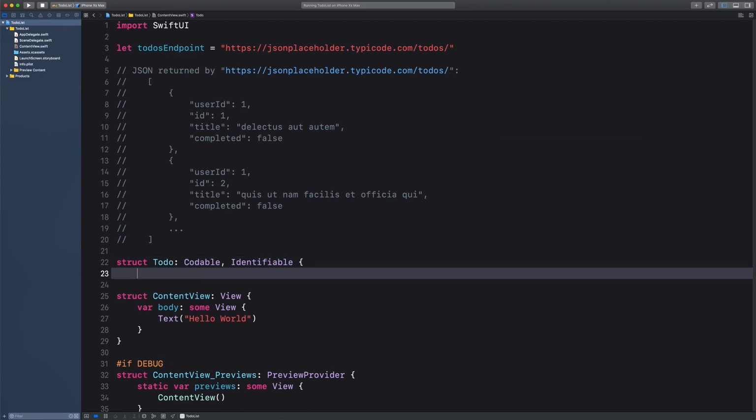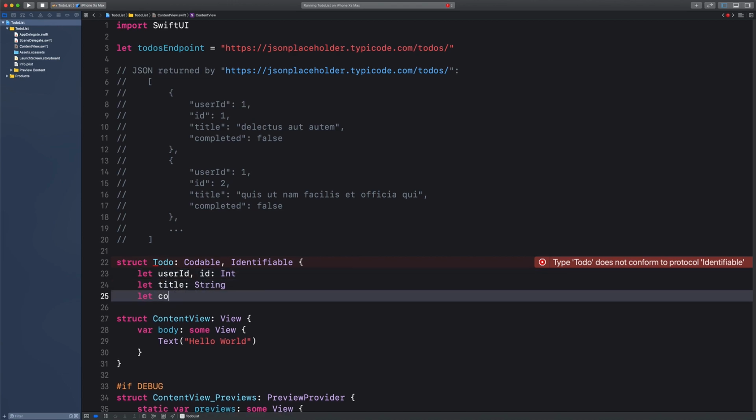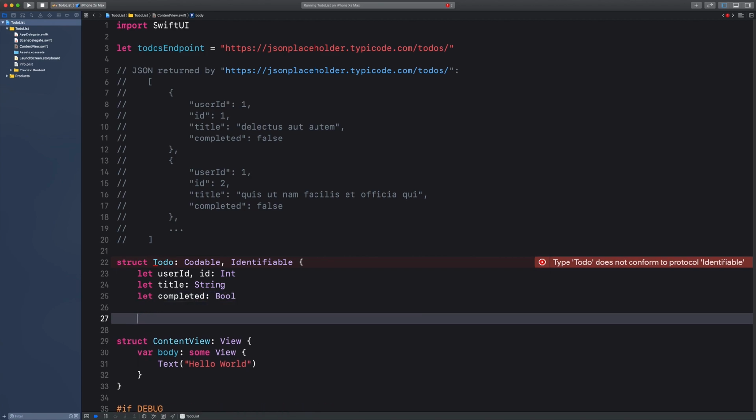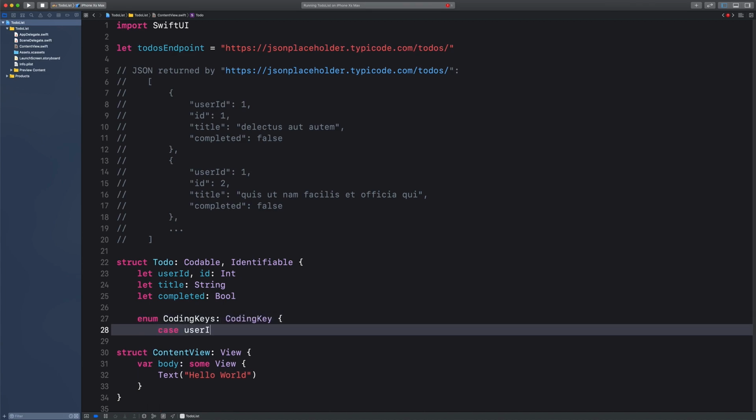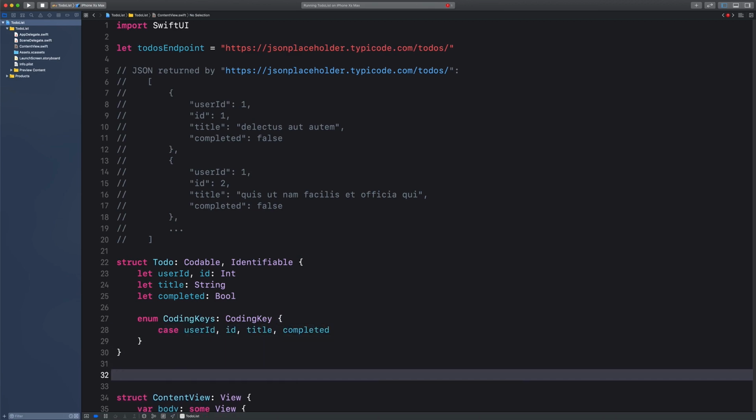In the JSON data, the user ID and ID fields are integers, the title field is a string, and the completed field is a boolean. Add the properties that we want to decode using coding keys. Add a type alias for the array of to-dos.